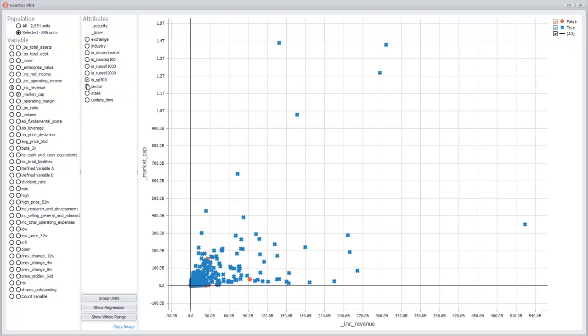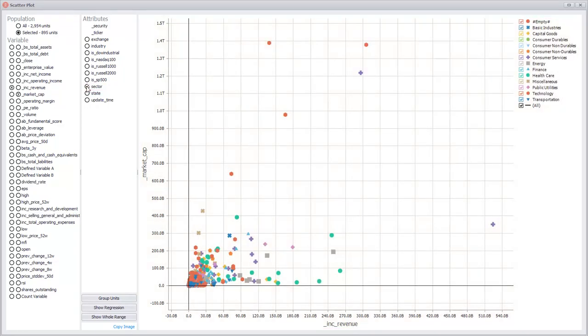Let's use sector. In the previous example, we had just true or false. Now there are more than 10 different sector types, represented with different signs and shown at the legend.